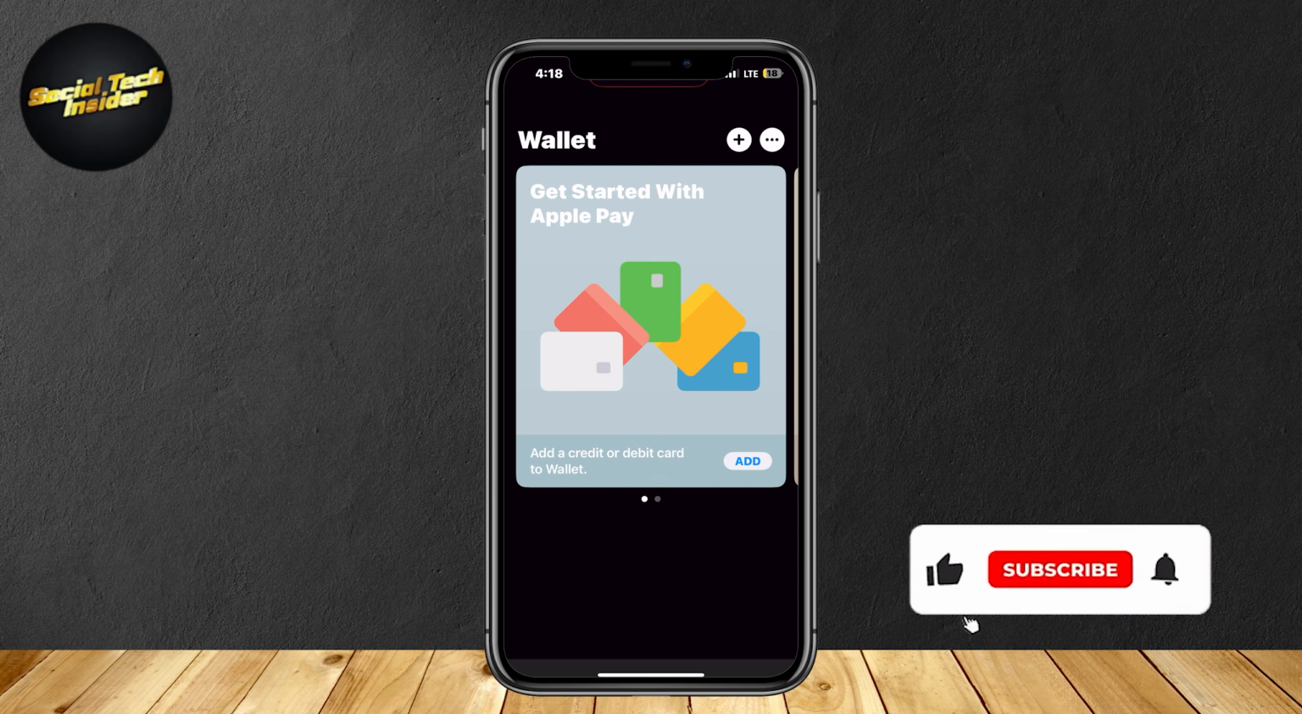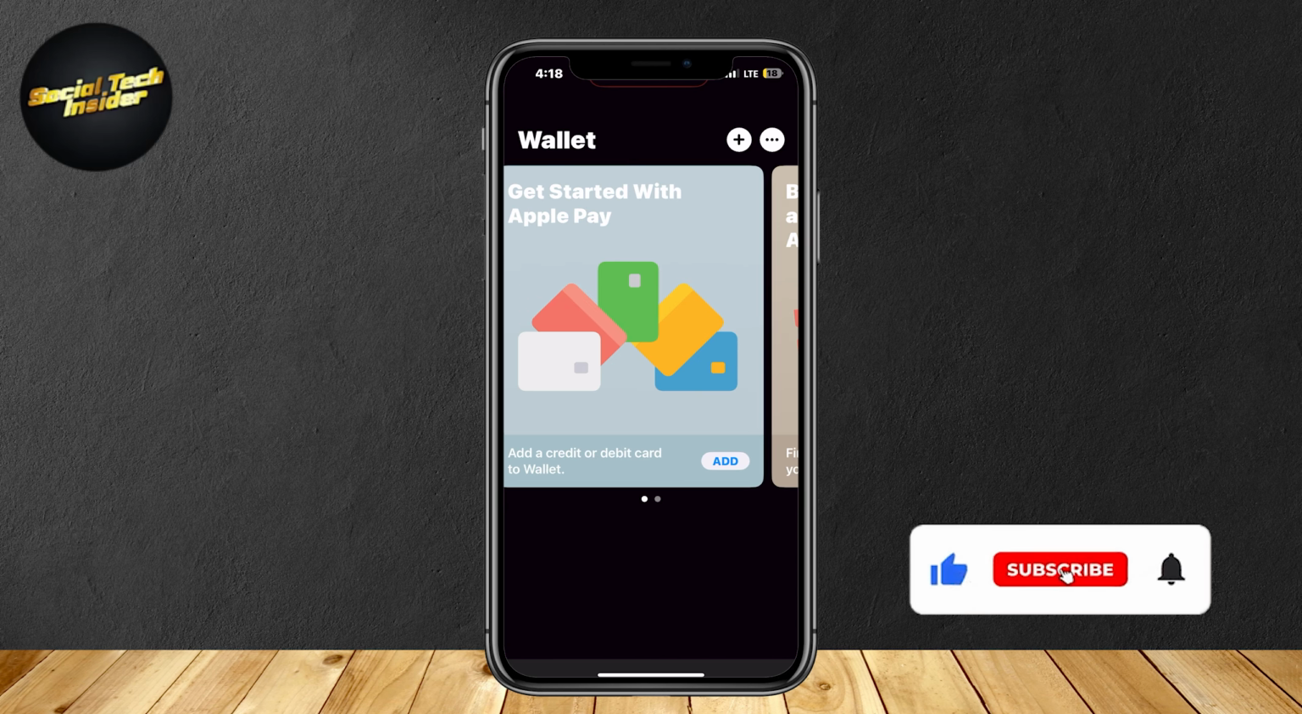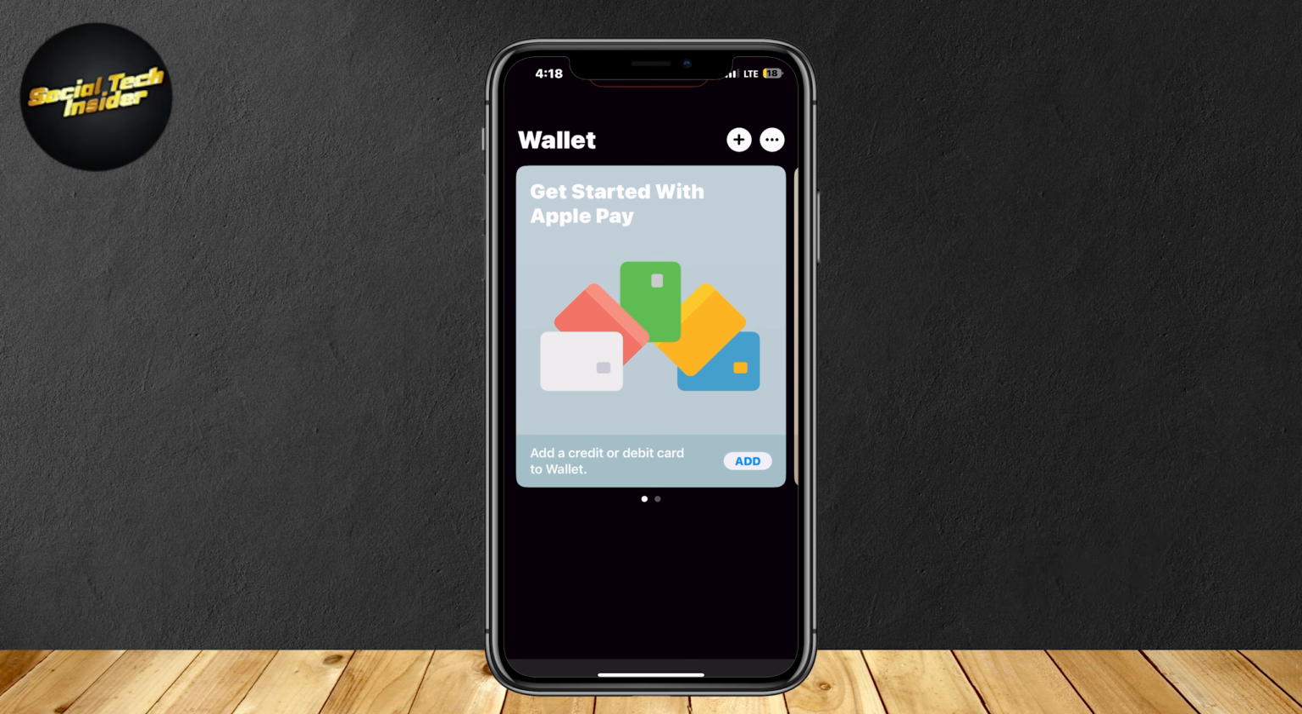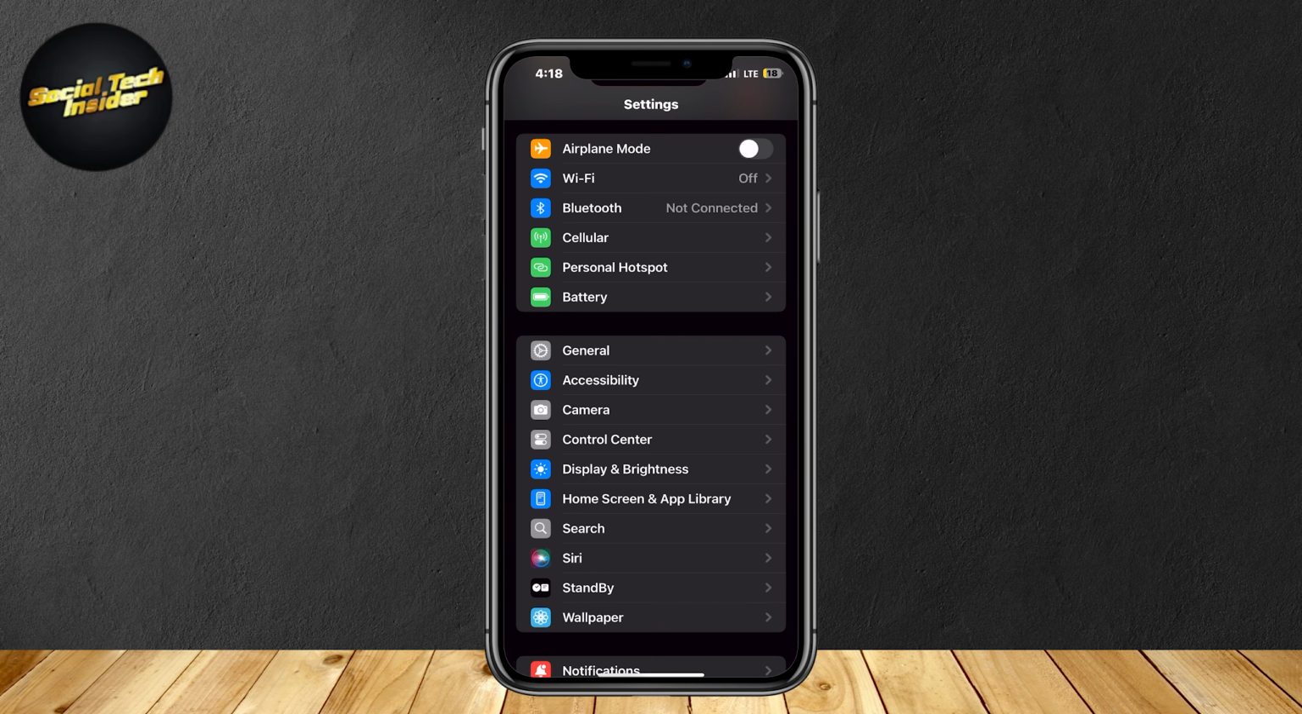So this is how you can fix Apple Pay setup error. If you're having trouble setting up your Apple Pay, this is the video for you. So first, let's start with the basics. We have to verify our location and whatever it needs, the requirements.